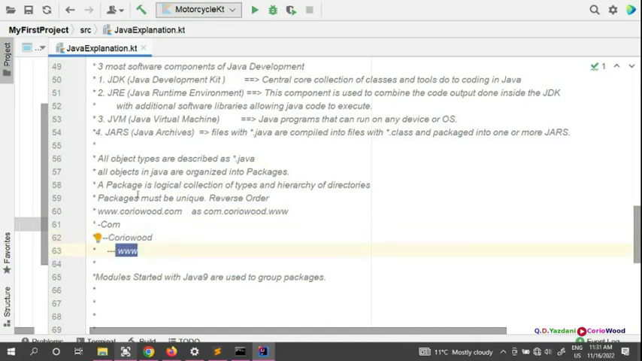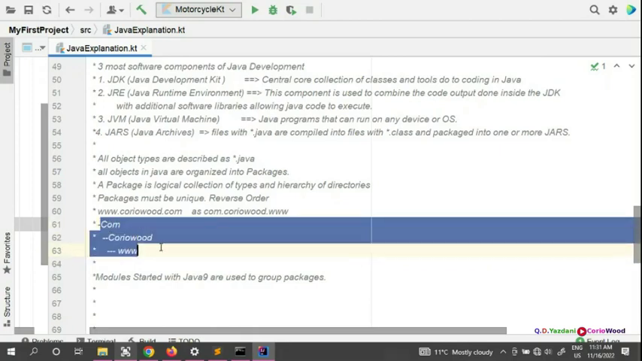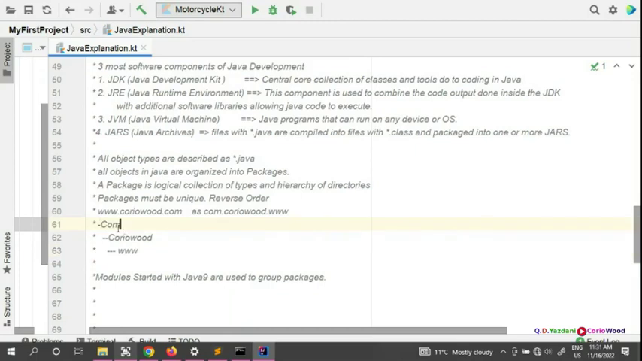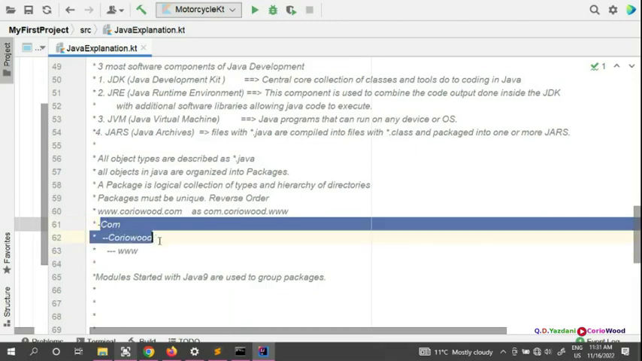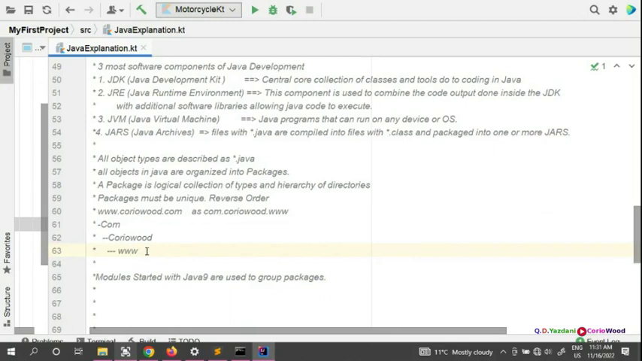If you're planning to use Android, this is a very common practice in Android and Java. I'm going to start Android soon, once we finish Java, and we're going to see how common it is inside Android. So we put the package in reverse order. Instead of www.coraiwood.com, we put com.coraiwood.www.